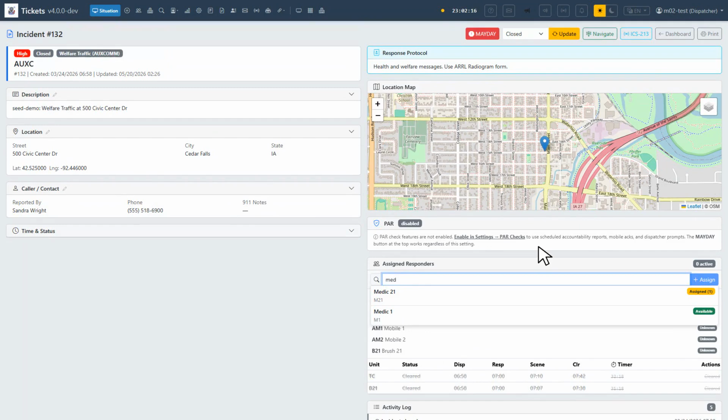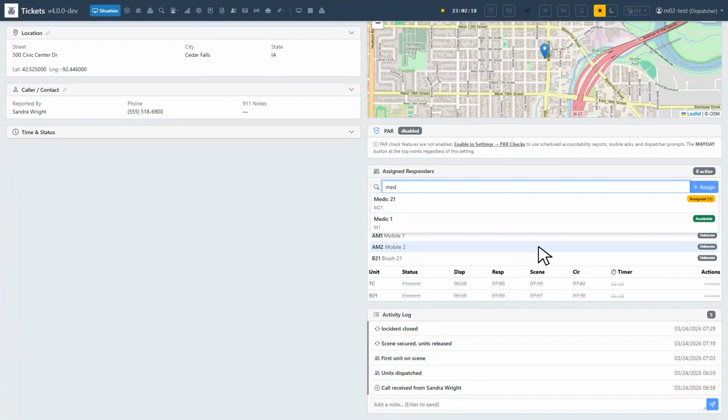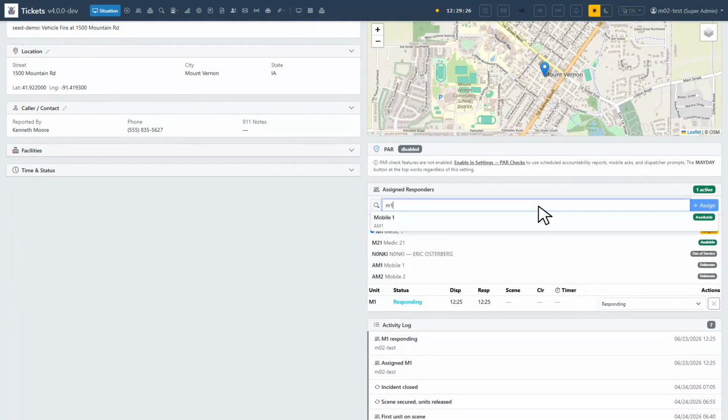Pick the unit, click Assign. It's added. Assignment is one unit at a time, so for a structure fire that needs an engine, a ladder, and a chief, you just repeat: search, assign, search, assign. Each one lands in the assigned responders list as you go. No multi-select to manage, just quick repeats. Each assigned unit shows its current status in the status column.